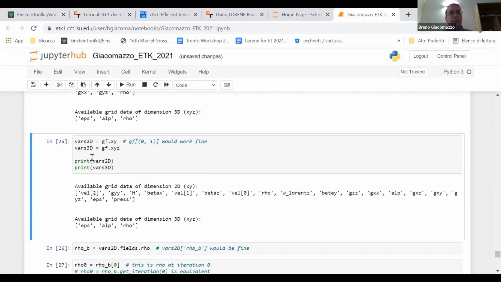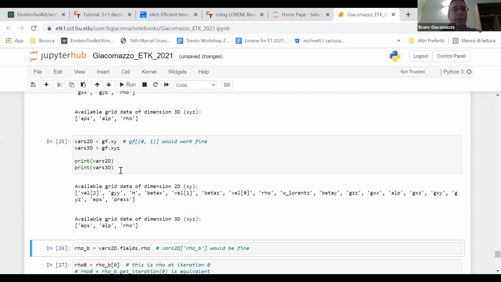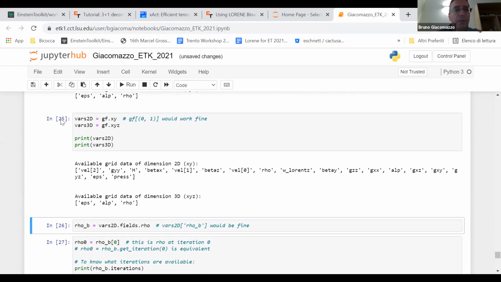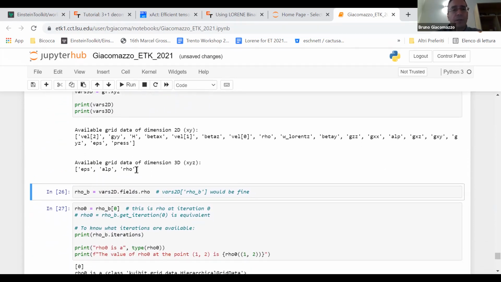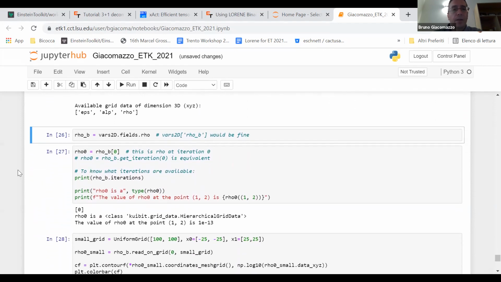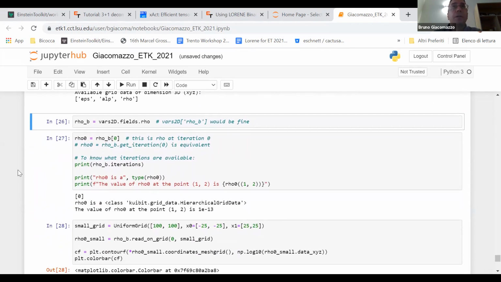Particularly here, we are creating essentially two lists, one for the 2D variables that were saved on the XY plane and one for the 3D variables. Here it is. Okay, so I have this vars_2D, which now contains only the grid functions that were saved on the XY plane. And again, here I have the list. And vars_3D are the variables that are saved in 3D. To keep things simple, we are going to just have a look at the rest mass density in 2D.